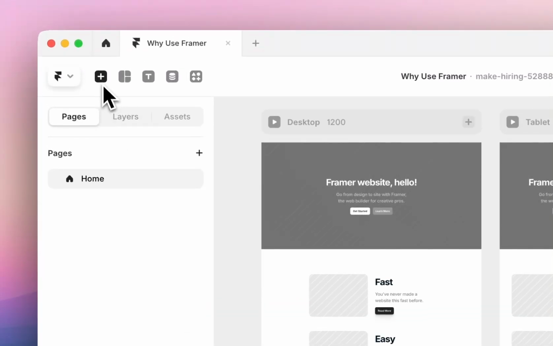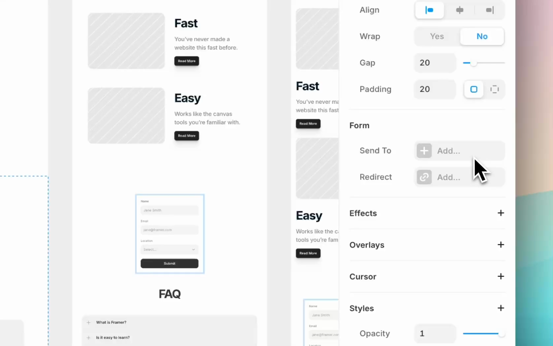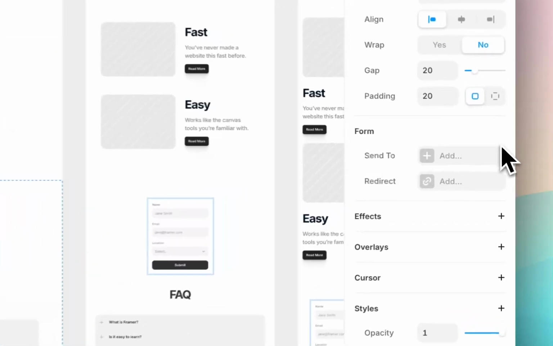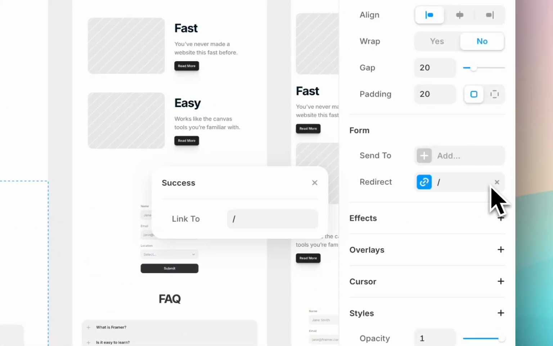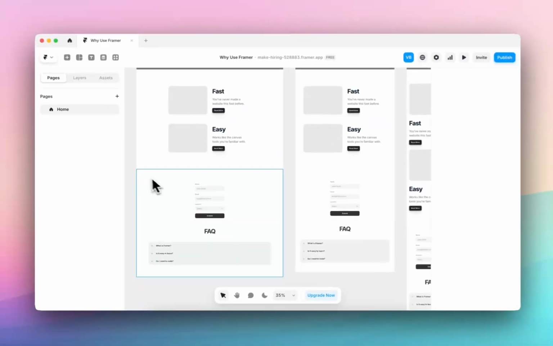In the same way, I can drop in forms with Framer's Epic Form Builder, and these forms can indeed link to wherever you'd like them to: email, any of your email marketing platforms, or Google Sheets. You can even redirect the form when the user has completed it. So this is not just a prototype, this is real, which is epic.